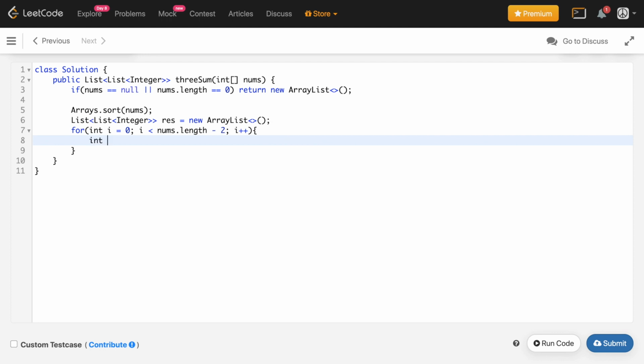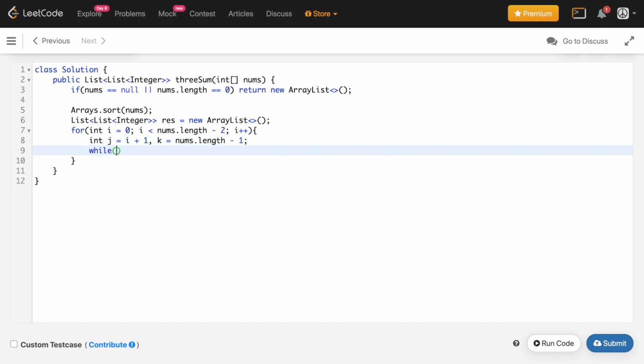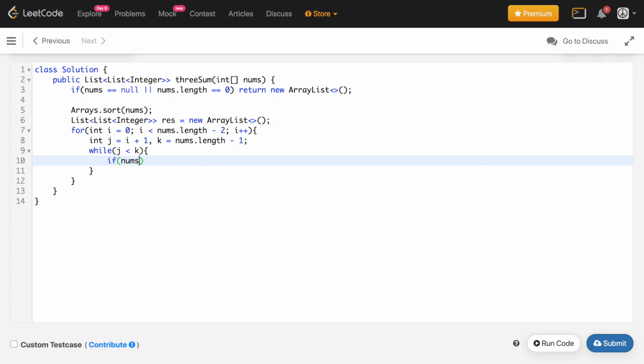We'll maintain 2 variables over here, j, which is equal to the left extreme, that is i plus 1, and k, which will point to the right extreme, which is nums.length minus 1. Now you will have, while j is less than k, you will check nums of i plus nums of j plus nums of k.